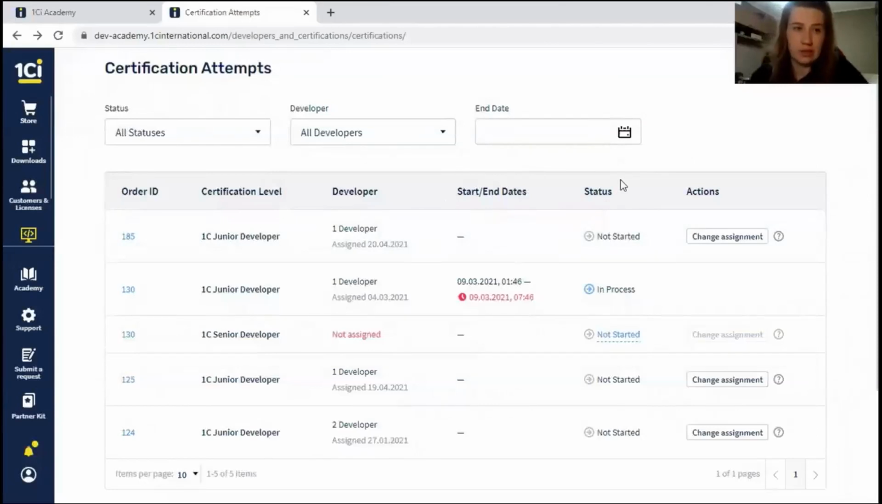What about statuses? Not started: the developer has not yet requested a login and password to enter the laboratory. In process is when the developer has already received the login information and will start soon. Failed is a failed certification, and completed is successfully completed.